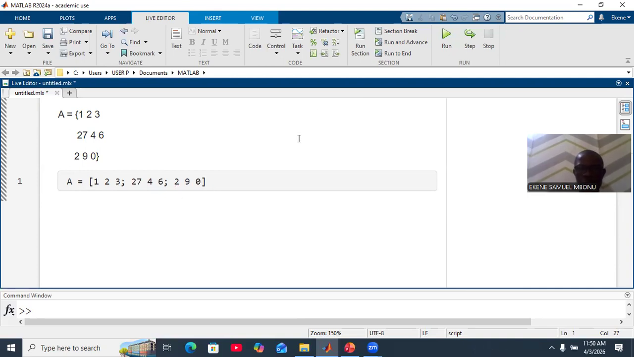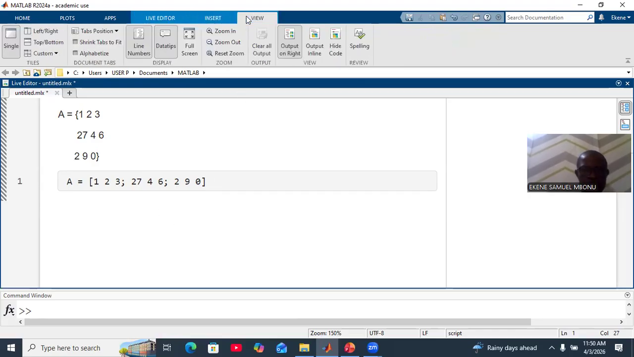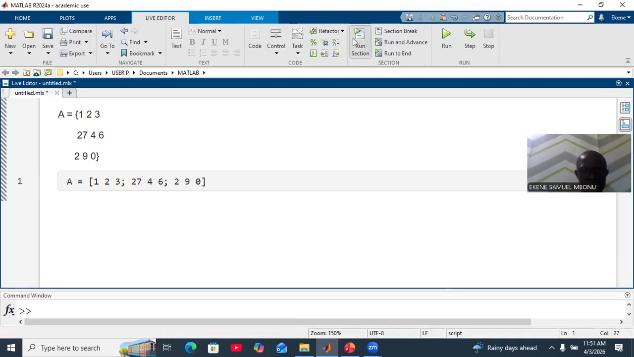When you run this section, the value of A will come out. We want the value to come just below the A, so we have to use output inline so that it doesn't come at the right hand. Having done that, we can now run the section. So it's running, you can see it's running. So that's it. That's A. That's the matrix.